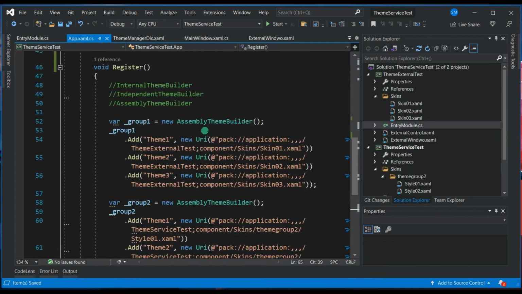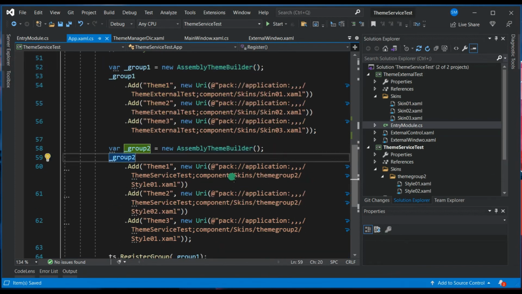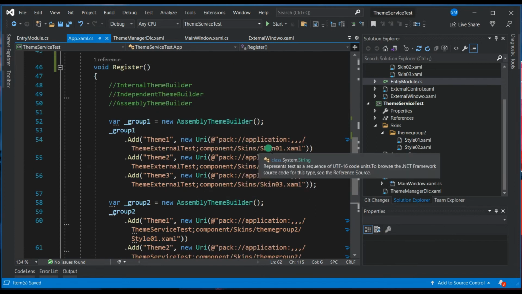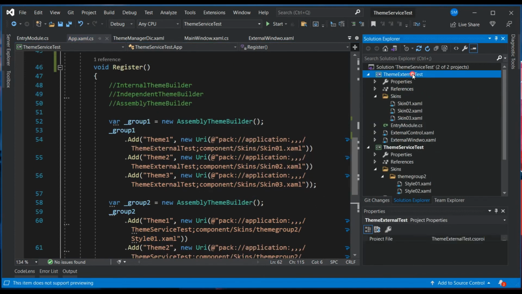If I decide to use, instead of assembly theme builder, this skin, let's say, this one, the theme service test, where is this one? Okay, the main application's style 1 and style 2 are all fine because this is present only in my theme service test. But what about these skins? This is present in an external library, and let us assume that there are several projects which are all using this.